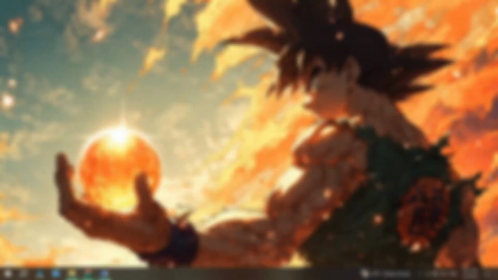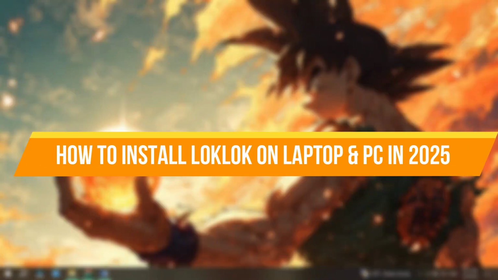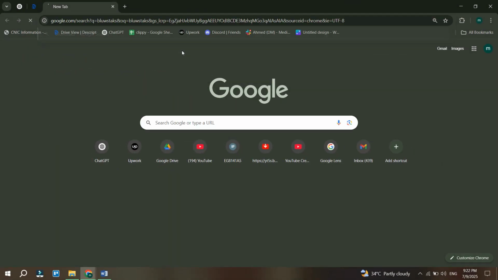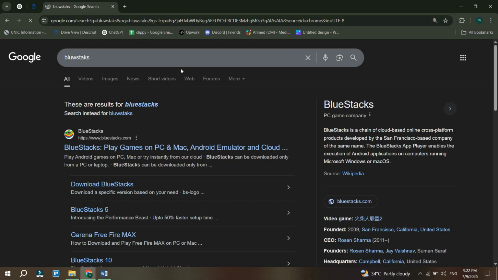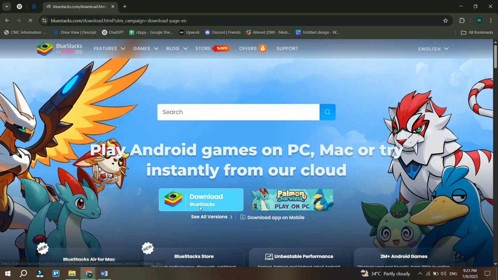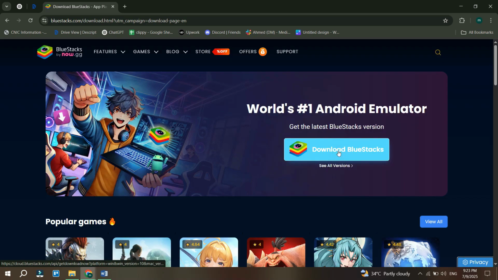In this video, I will show you how to install Loklok on your laptop or PC in 2025. First, open Google Chrome and search for BlueStacks. From the search results, click on the first link, which should take you to the official BlueStacks website. On the homepage, click the download button to begin downloading the installer.